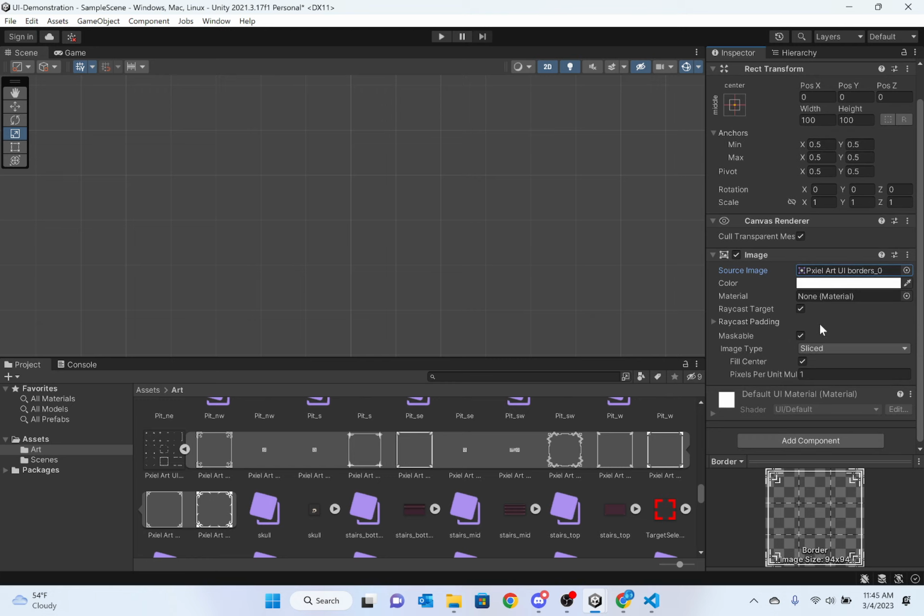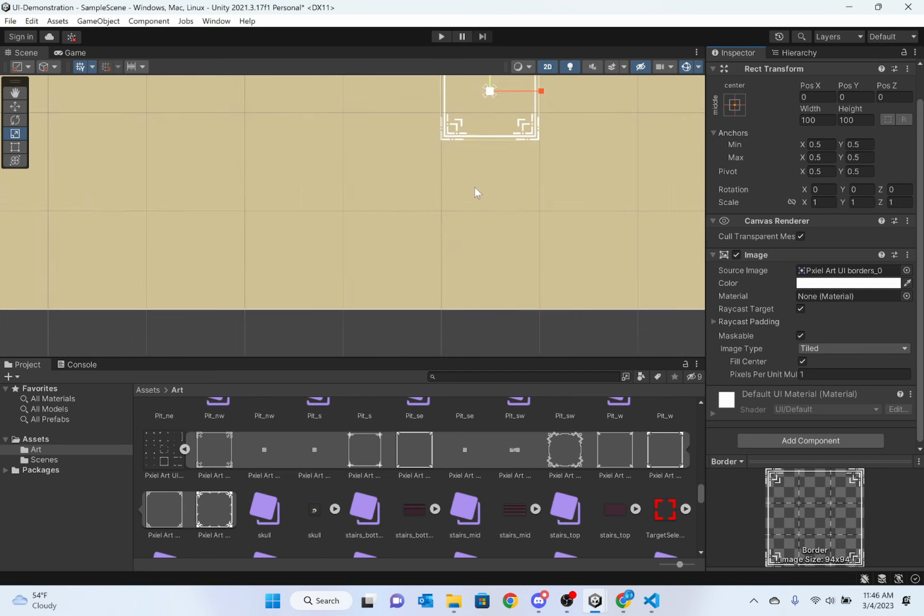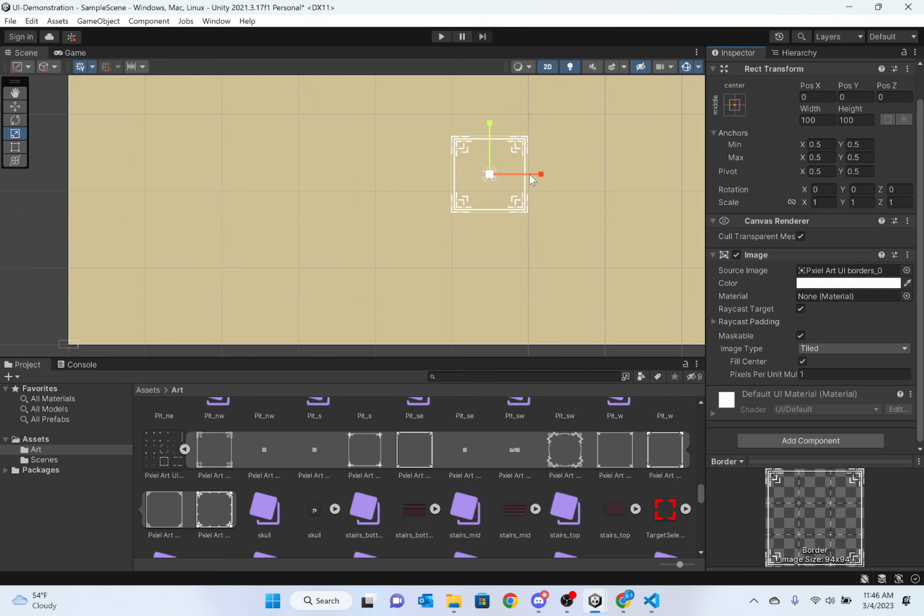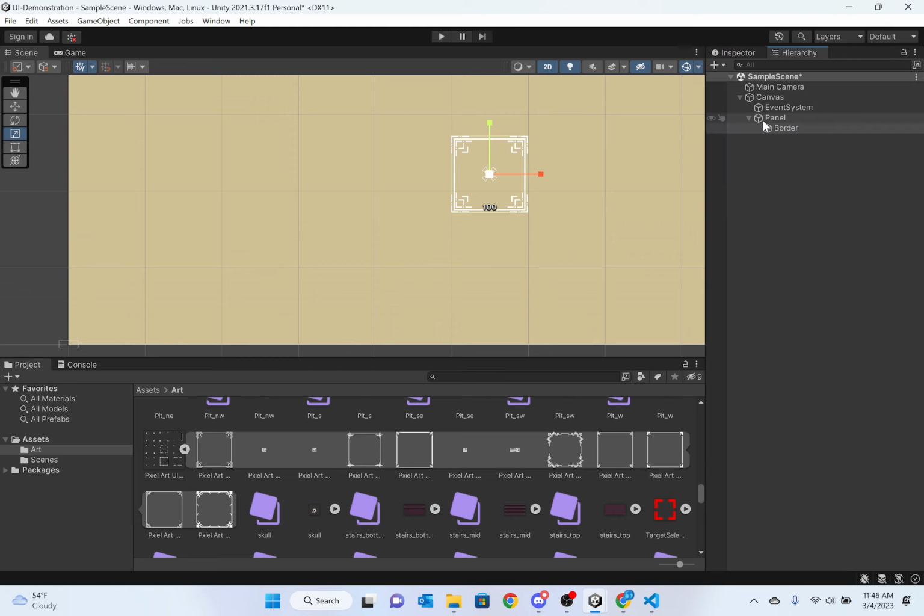The thing I'm going to do is make this image type tiled. It's very important that we make this a tiled image. And that's just under raycast padding, where it's the maskable and fill center. So if we go out, cool. So now what we'll notice is if we scale this guy up, or not, hold on. Oh, right here. So I believe I have to make this, did I not set the pixels correctly on this?